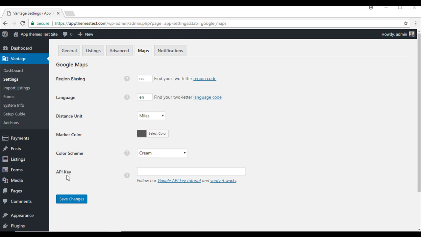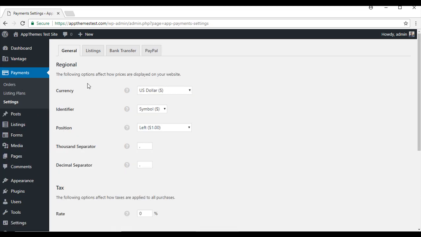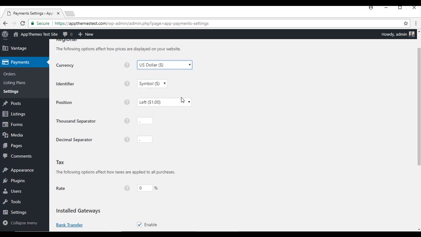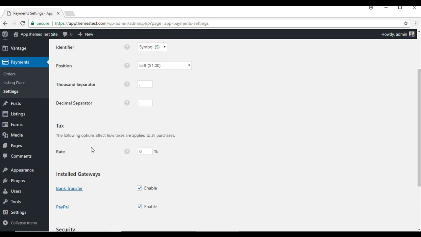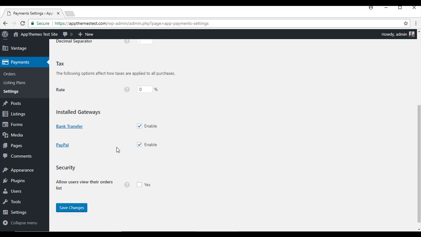The next step in setting up the Vantage app theme is to set up your payments. So we'll need to go to the Payments tab and to Settings. So under the General Settings, you'll need to pick the currency you'd like to use. So I'm just going to stay with the US dollar. And you'll need to pick the symbol and the position of your symbol. If you want to have tax applied, this is where you'll enter this. And you'll need to pick which gateway you'd like to use for payments. We've got the option of bank transfer or PayPal, or you can enable both. And we'll just save those changes made.